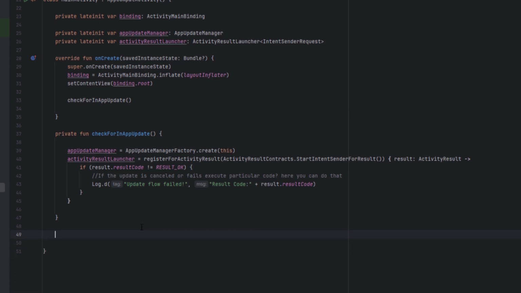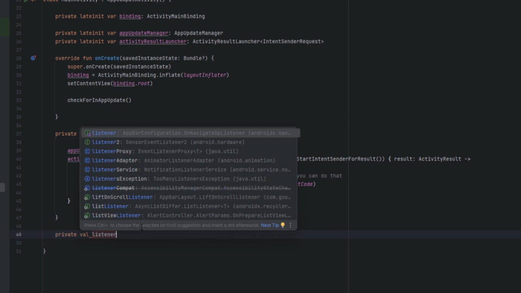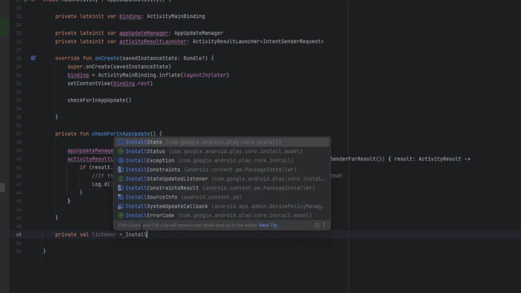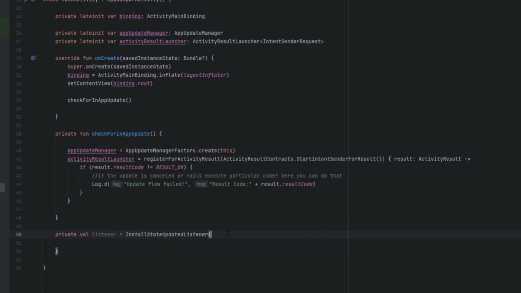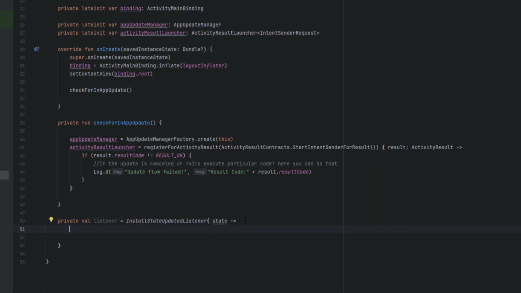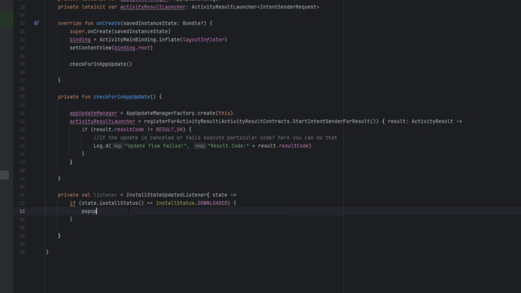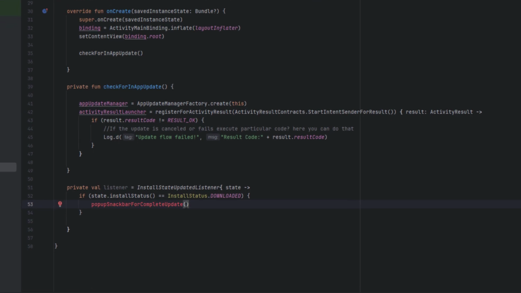Now, outside of our check for in-app update function, we are going to create a listener. Remember, it should be outside. In this part of code, I'm using installed state update listener to monitor the update process. Every time the state of the update changes, this listener will be triggered. For example, when the app has finished downloading the update and enters the downloaded state, we want to notify the user that the update is ready to be installed. In this case, when the state is downloaded, I'm calling a function to show a snack bar to the user that will restart and install our application. And yes, we are going to make that function right now.